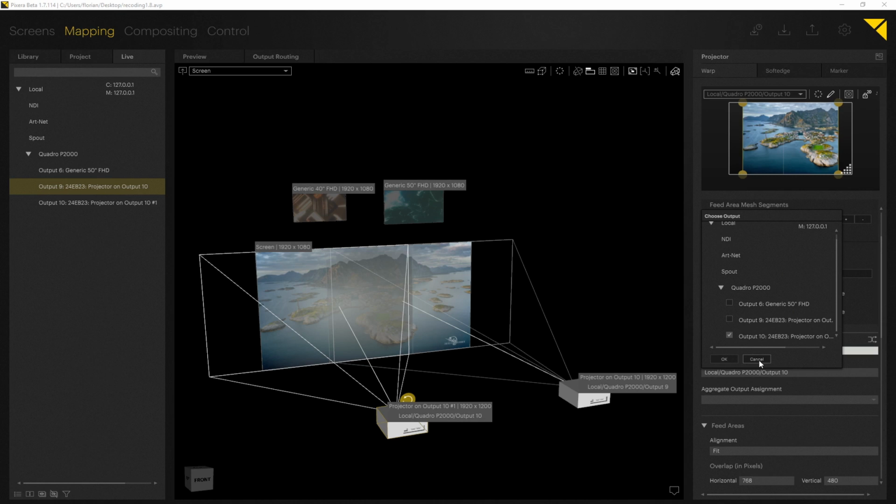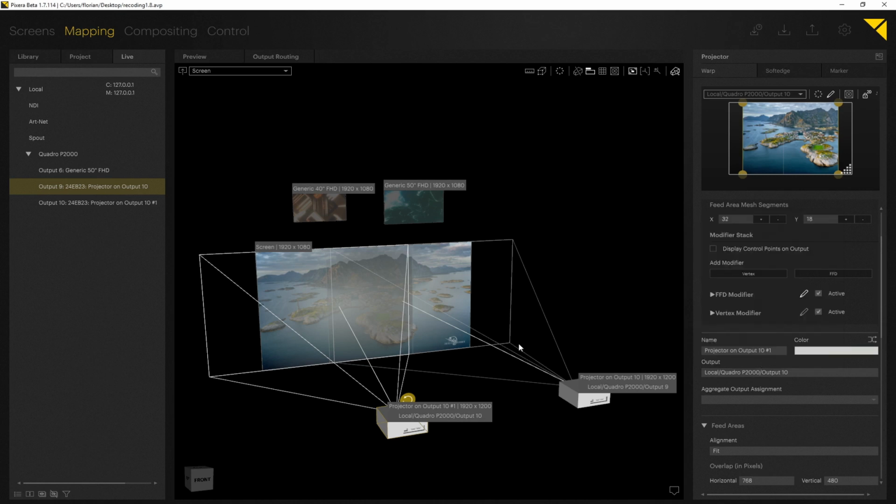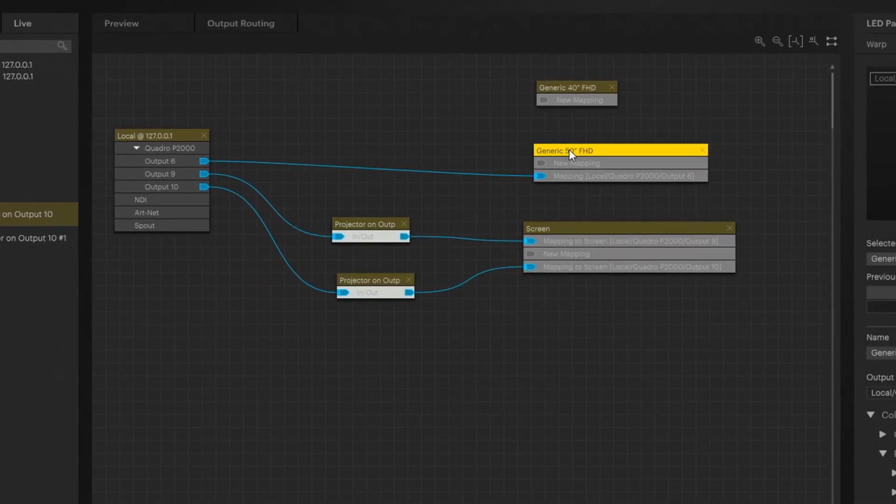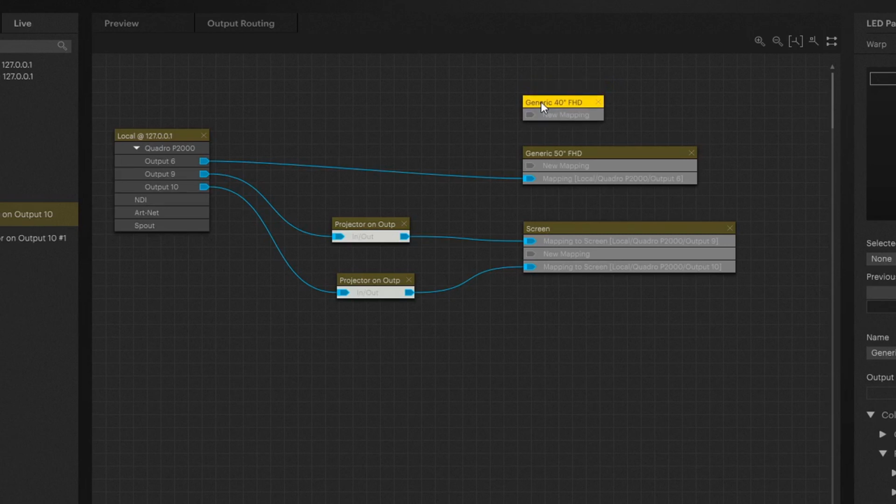Now we added a new tab up here in the workspace, which is called output routing, and if you open it up you can see a node-based output routing system. On the right side you can find your available displays, screens and projectors, and on the left side you can find your live system. In this case my first output is connected to the display.